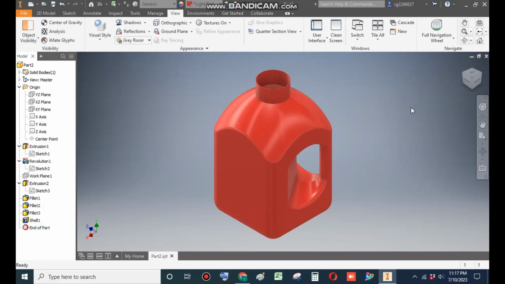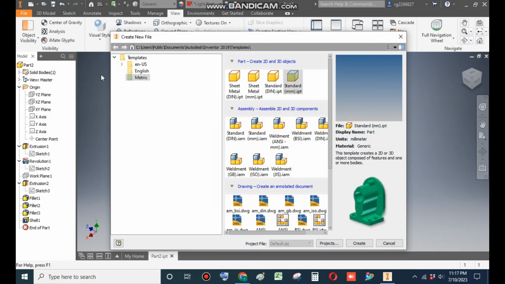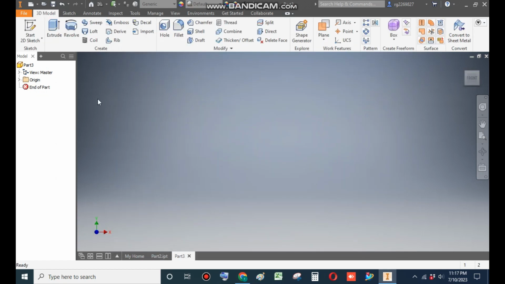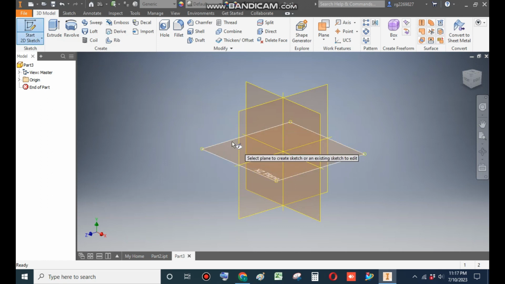Today we are going to construct a 3D model of a water bottle in Autodesk Inventor software. So let's get started with today's tutorial. Go to new, take a standard part in millimeter and go to create. Now go to 2D sketch and select the top plane.